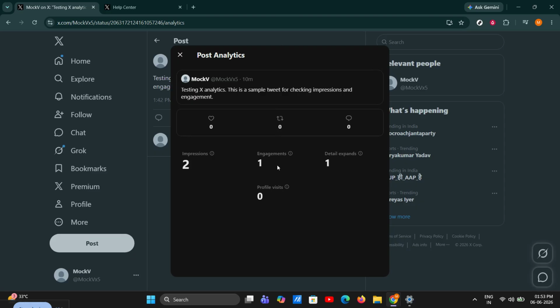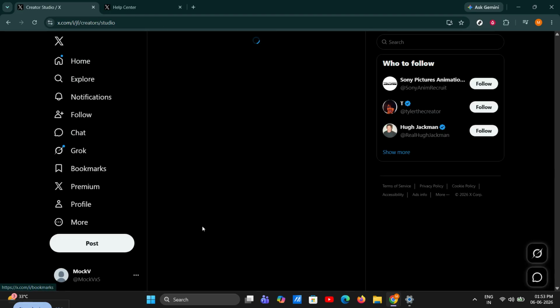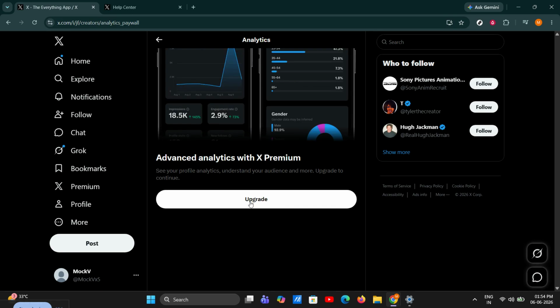If you want to see overall account activity instead of just one tweet, go back to the left sidebar and click More. From there, look for Creator Studio or Analytics, depending on what's available on your account. Keep in mind that X may require you to upgrade to access some analytics tools, so if you don't see it right away, that may be the reason.